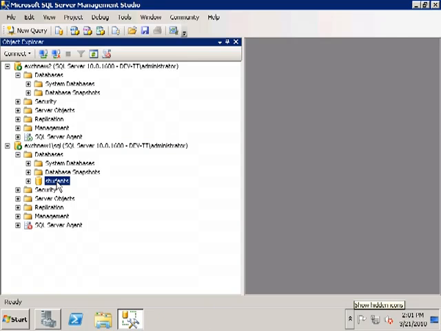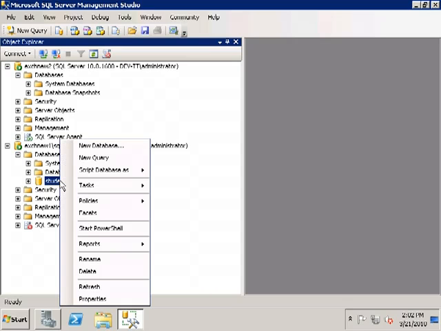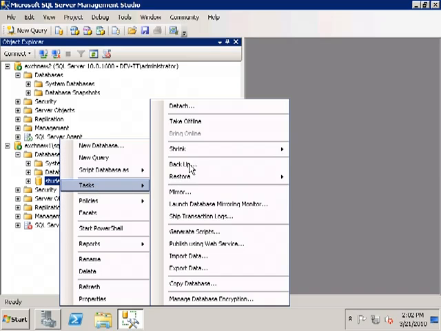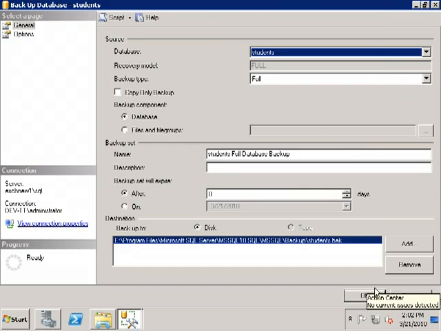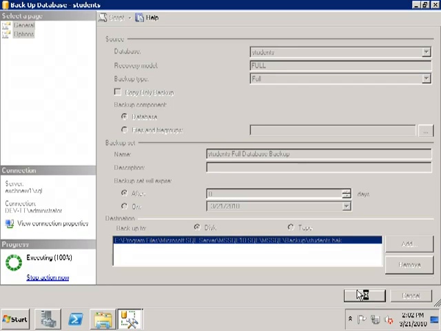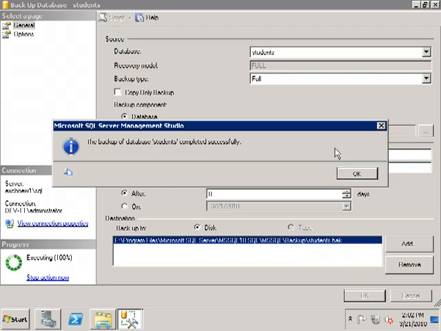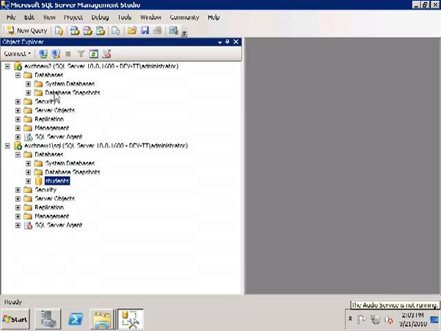So let's go ahead and take the backup of the students database, which I have already created on EXCHNU1, the primary server. Right click on the database, go to tasks, and then select backup. So first we will back up the database. Select OK, and the database has been backed up.